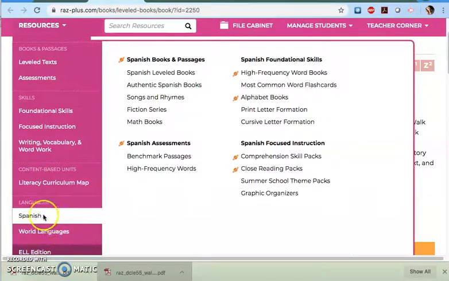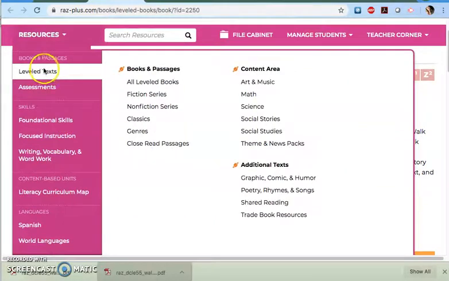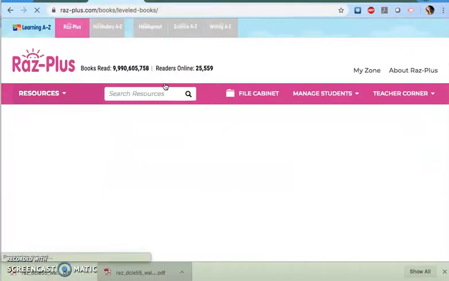The languages is great too because all the resources I'm showing you, they also have in other languages such as Spanish. So my school is the ELL school for Spanish-speaking students. Our ESL teachers could really benefit from using this. But I usually go to leveled text and then all leveled books. And this is where you will find everything you might possibly need.